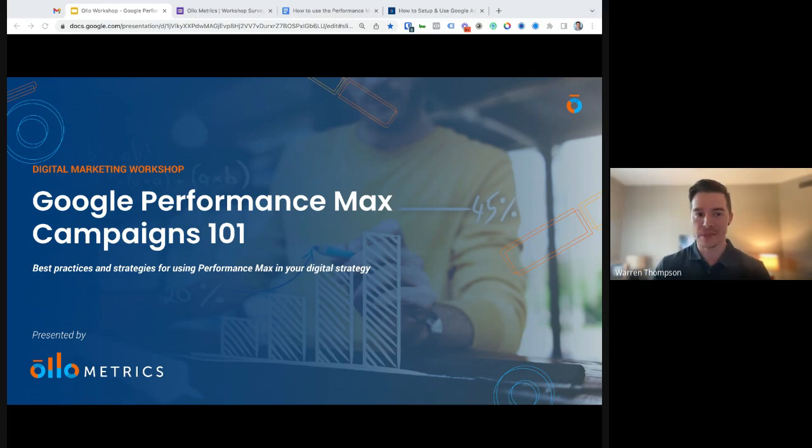We do these workshops every single month. It's one of our Ollo Metrics digital marketing workshops, and today we're going to be talking about Google Performance Max campaigns. So we titled this Google Performance Max 101. We're going to go through a bunch of different information around Performance Max campaigns, who they're for, how to use them, maybe some advanced optimization tips, and also some drawbacks.